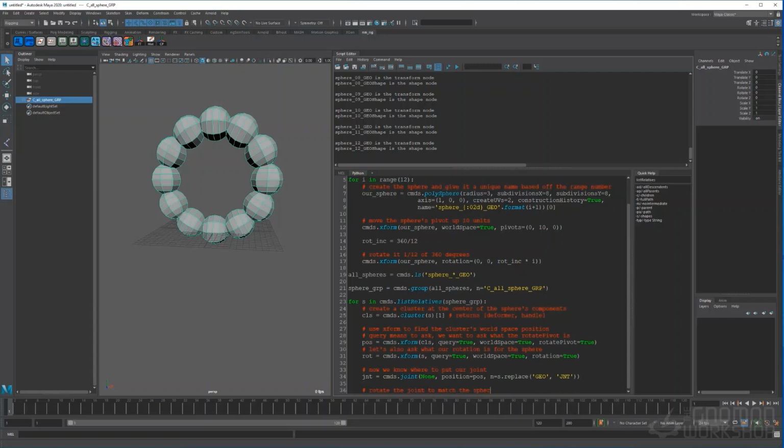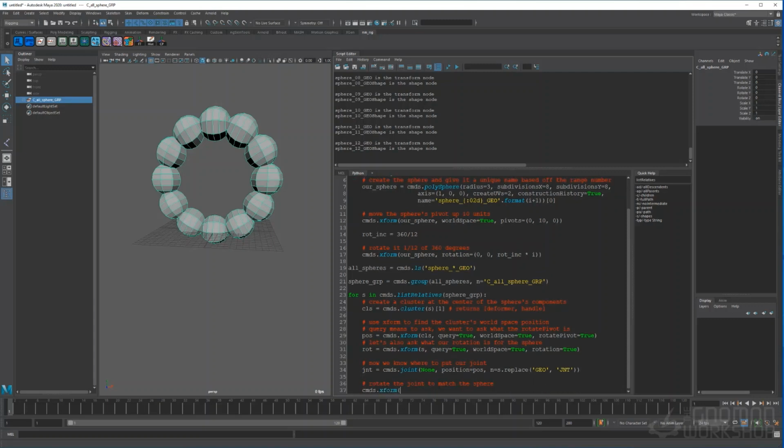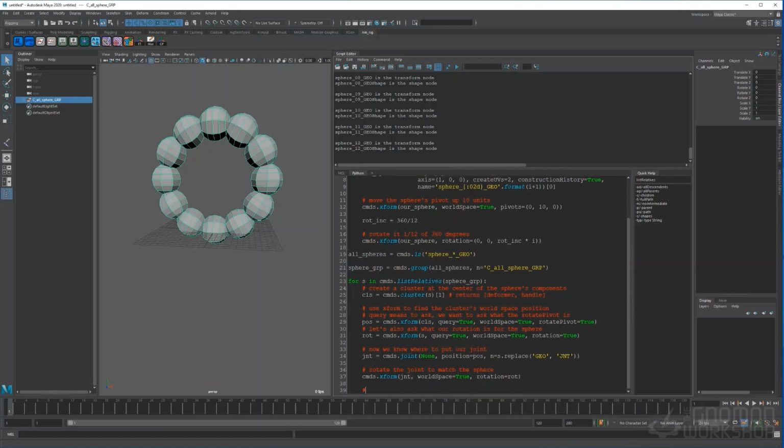Then, to match the orientation of the sphere, we'll use the xform command yet again. Only this time, we'll not be using the query flag. We want to use xform directly to set our joint rotations to the variable we defined by querying our sphere's rotation. We can delete our cluster using the delete command because we're only creating this to find a position.